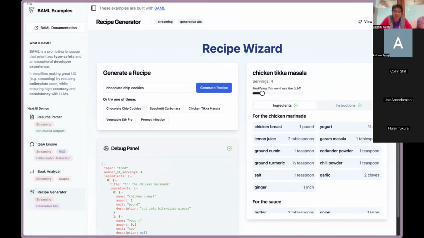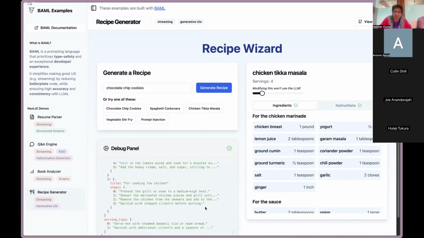No. Actually, this is one giant prompt that's working, but because we're using structured data, we have a way to know what step we're actually working on over here. This whole code, if you go to BAML examples, and I'll post a link, you can just view the source and see exactly how it's rendering this exact example.